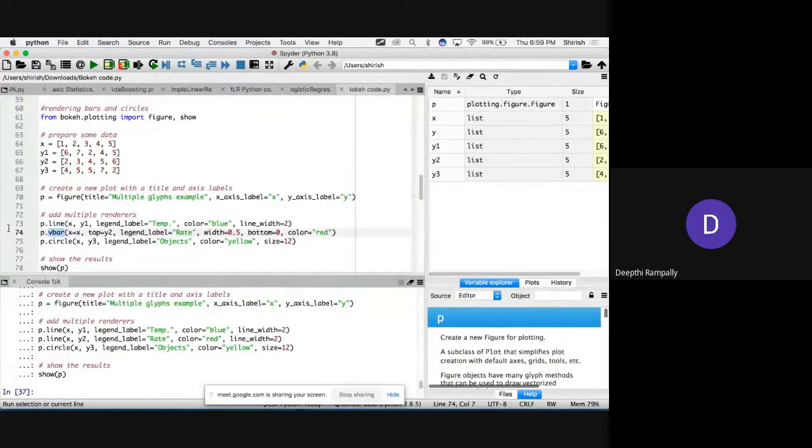Use a function called vbar to render that. V stands for vertical, to render vertical bars. So you are giving what should be the top. X is anyway the same, the X axis. You are giving the width, what should be the bottom, and what should be the color of your plot. So using the vbar function, we are giving these arguments.